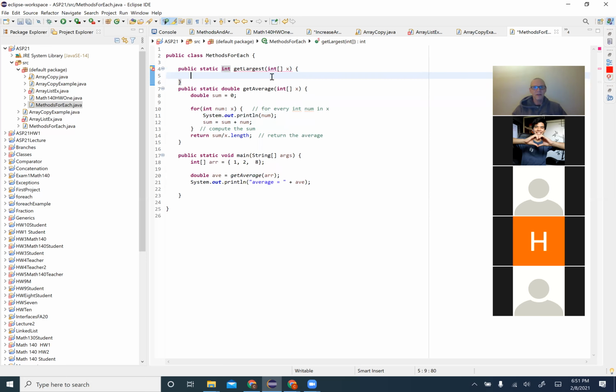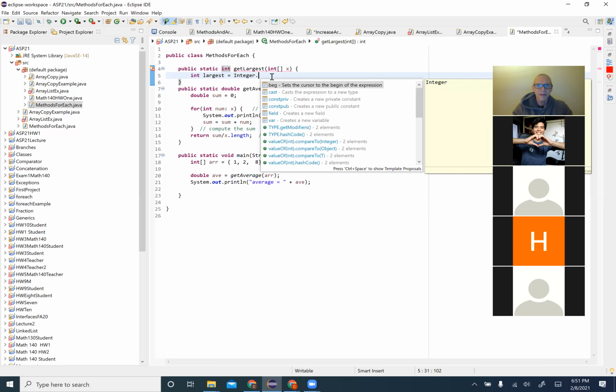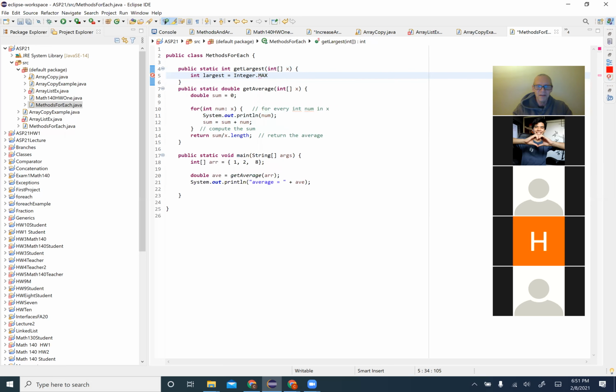Let's just see here. I'm going to try this off the top of my head. I may have to change this. So int largest, and I'm going to see if I can remember this off the top of my head. Integer dot, of course I can't. Integer dot, is it max int? I think that's wrong. Let me just look this up, instead of doing this off the top of my head, which I shouldn't do.